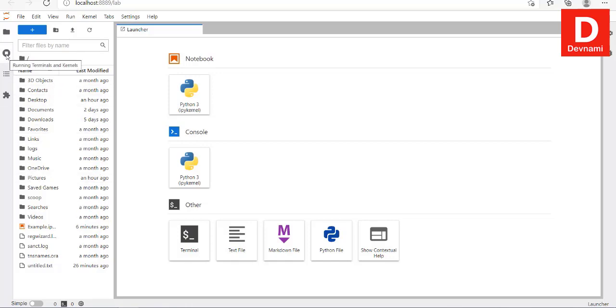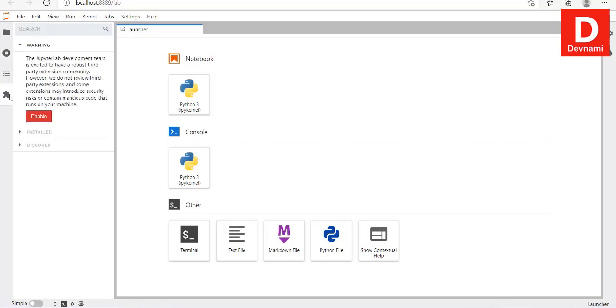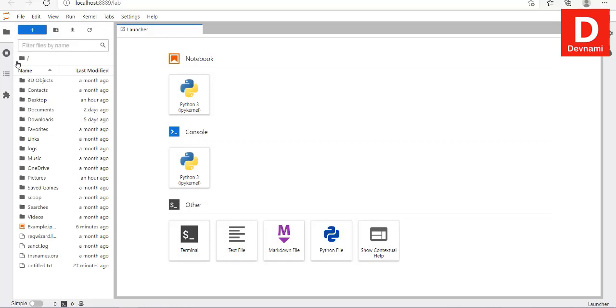It also shows you options like running terminals and kernels from the left-hand sidebar, right? Here you see open tabs, kernels, terminals, and there is also a table of contents, right? And the option for search. Currently, as you can see here, you need to manually enable it and check what's installed, and you can also discover what you can search through, right? So coming back to our folder options, here you see the list of the folders that you can access, which is on your system, and navigate for the files that you store in notebook format.